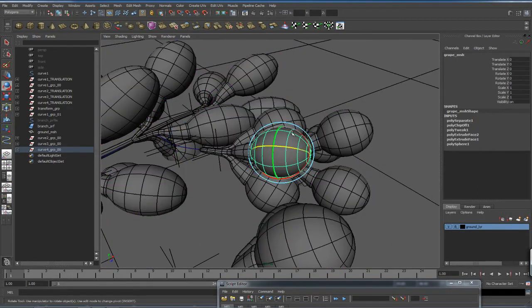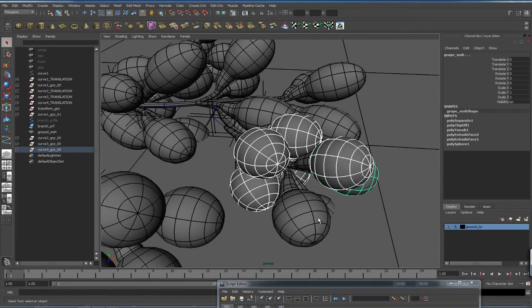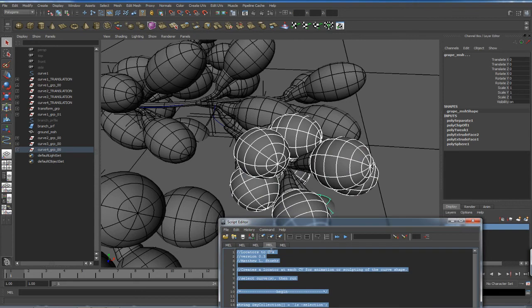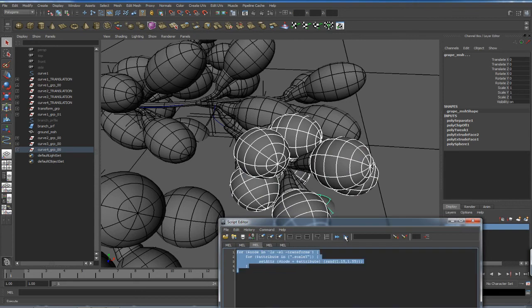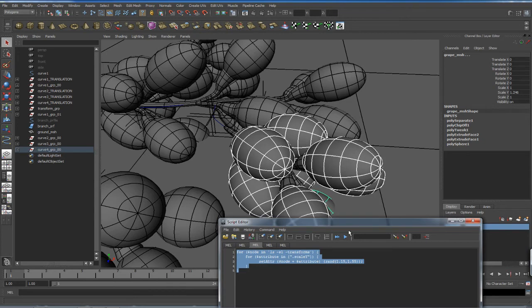Let's also get those 4 grapes and run the random scale on it. Let's do it on those as well. Let's run random scale. There we go. That's fine.